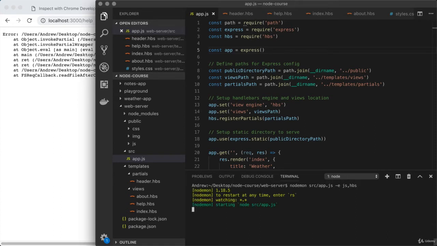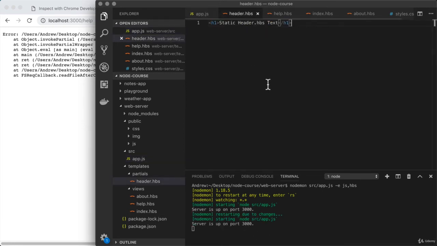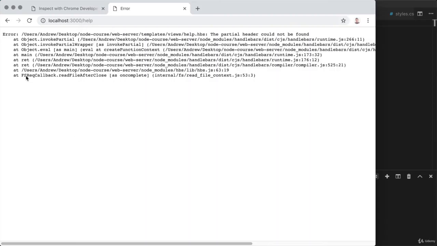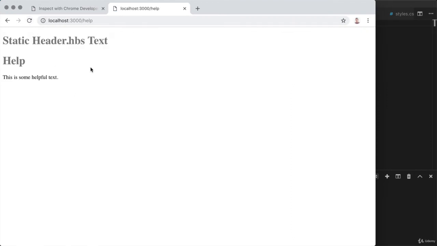Now, if I run the program, we can see that the behavior has changed. If I save my app.js file, the server still restarts, which is great. Now, though, if I save one of my HBS files, like the partial or any of my views, you'll notice that the server once again restarts, which is fantastic. Now, if I was to refresh the page, we would no longer get this error. Instead, we get our rendered document with the title up top from the header partial, static header.hbs text.